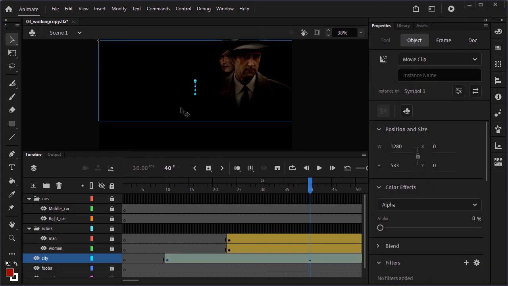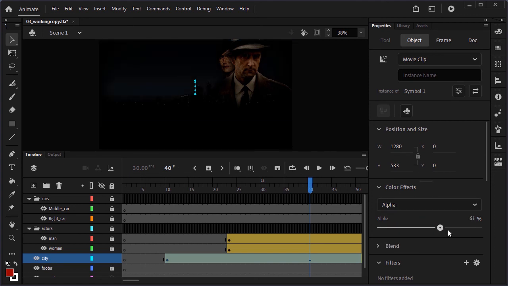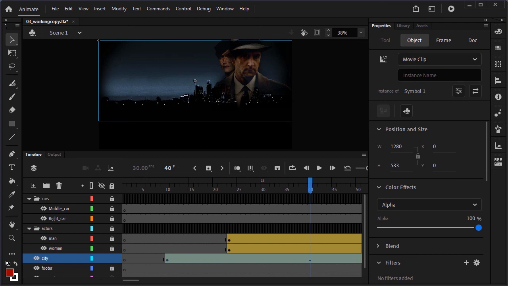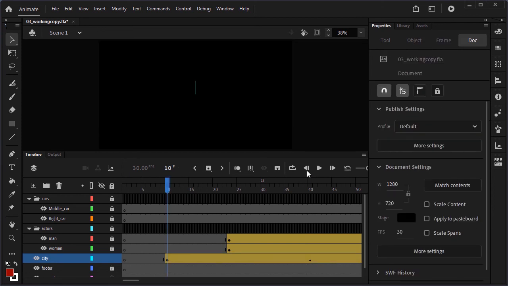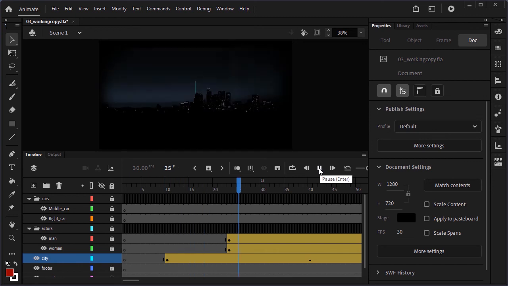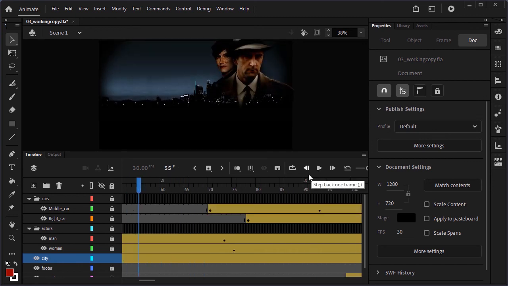In the Properties panel, in the Color Effects section, set the alpha value to 100. The cityscape instance on the stage becomes totally opaque. Preview the effect by choosing Control Play or pressing Return or Enter. Animate interpolates the changes in both position and transparency between the two keyframes.